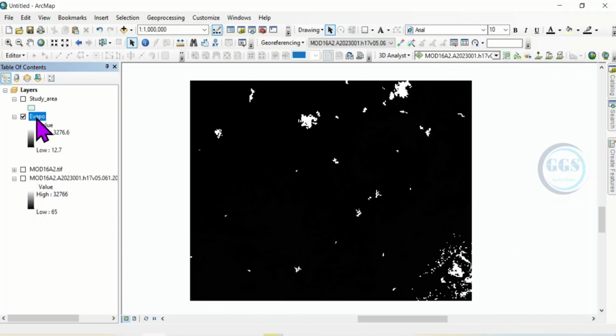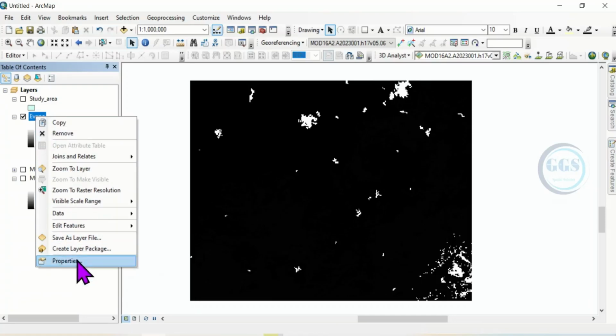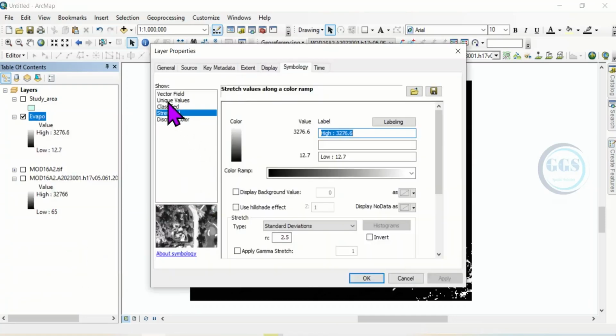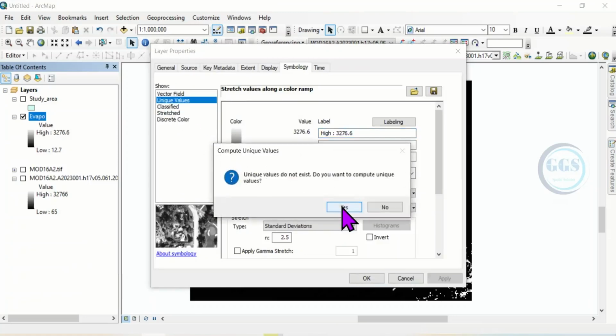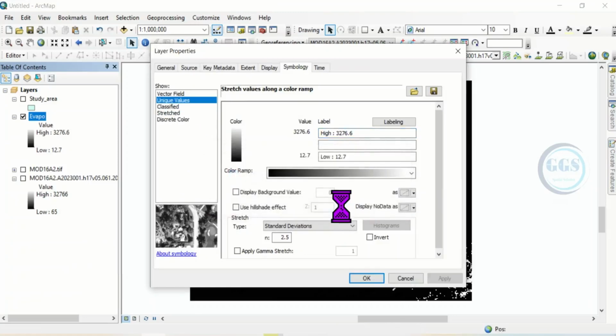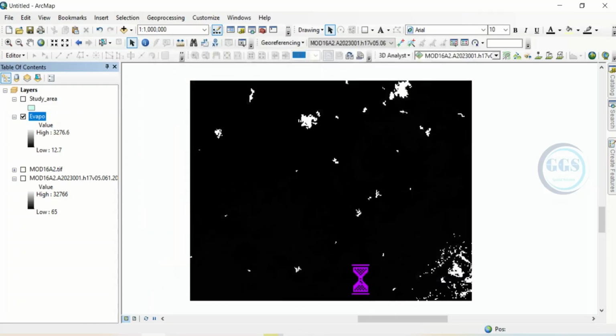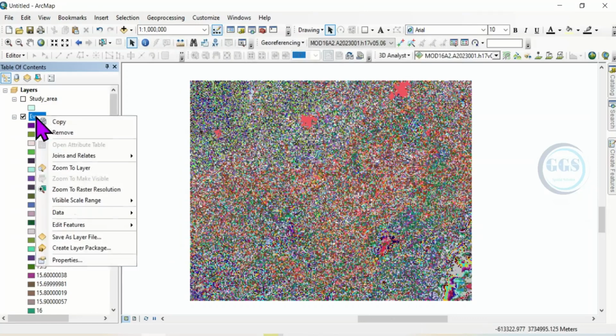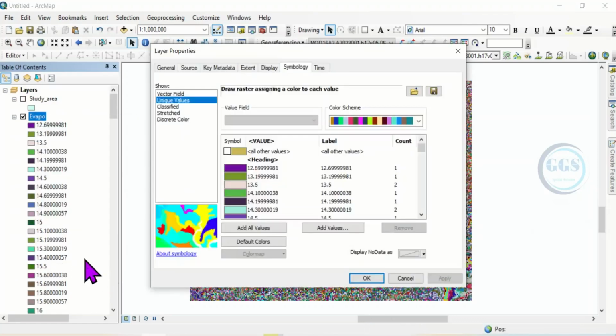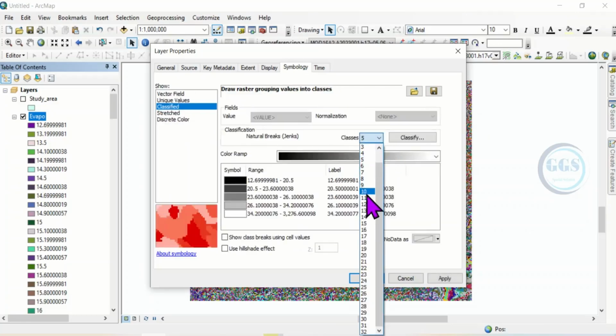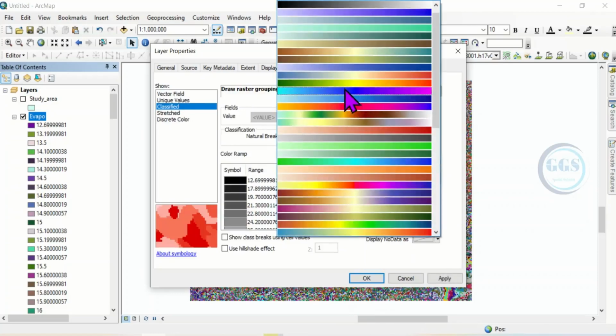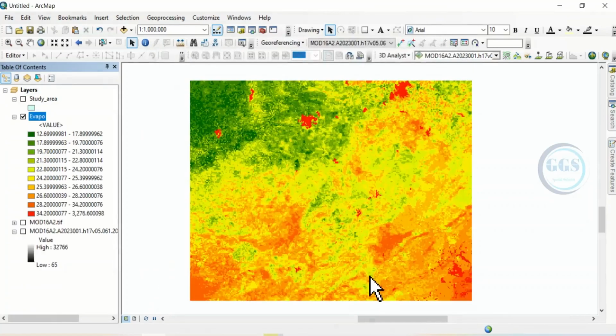So to do that, come back to this final result, right click and click on properties. Then click on unique values. To compute the unique value, it has been computed, click on OK. Then come back here, right click and open the properties. Then click on classify. You can choose the number of classes you want and also choose your preferred color and click on OK.